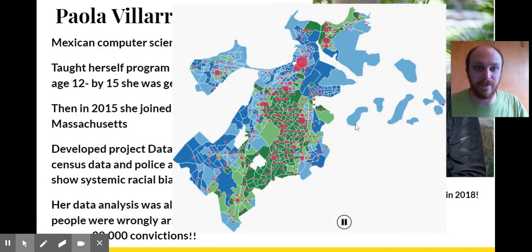So this is the map that I found of at least one of the things that Paula Villarreal is working on. If you look at this map of Boston, the bluer the colors, the more white people live there. The greener the colors, the darker the green, the more people of color live. And as you can see, this area is probably like a downtown area. More people of color live here. The pink dots represent police activity specifically around marijuana. That's when police are arresting or giving citations to people for possession or smoking of marijuana.